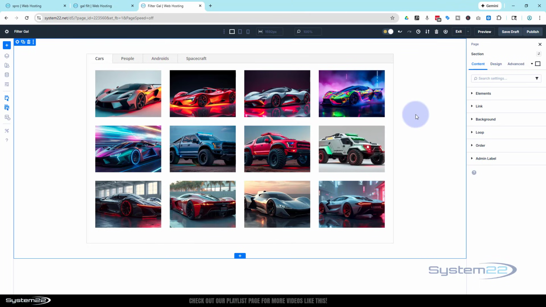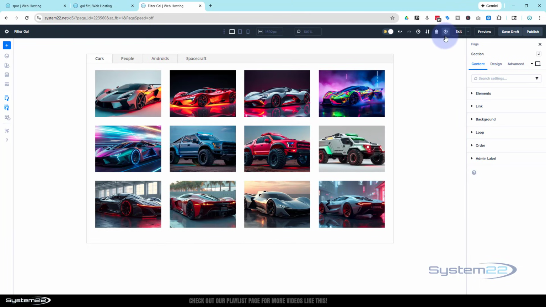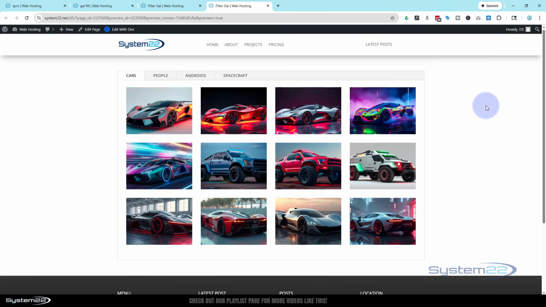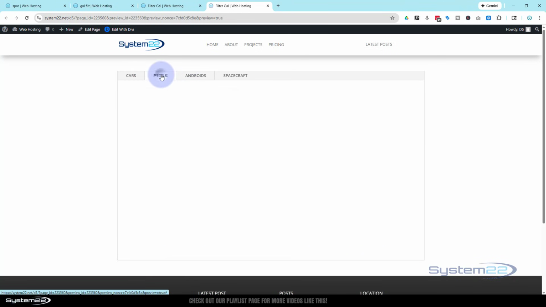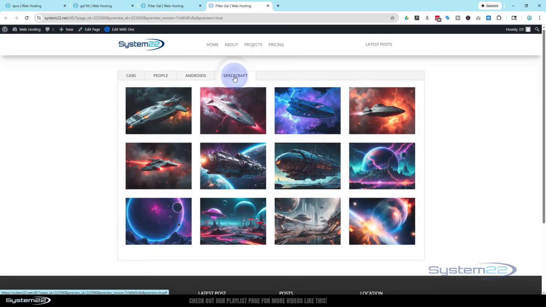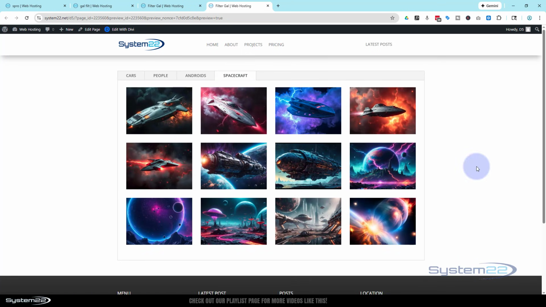Let's just check this is going to work on the front end. I'll show you what we've got so far. I'm going to save draft and preview. Fantastic. And here we have it. We've got our cars. We got our people. We got our androids. We got our spacecraft. And of course, you can have many more than I've got going on here.